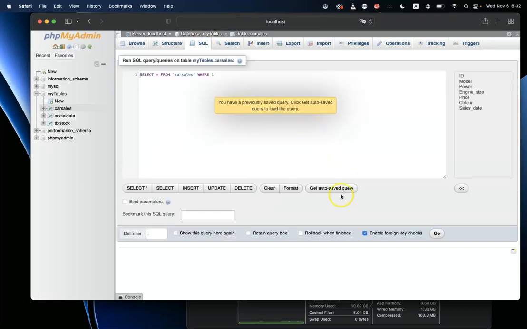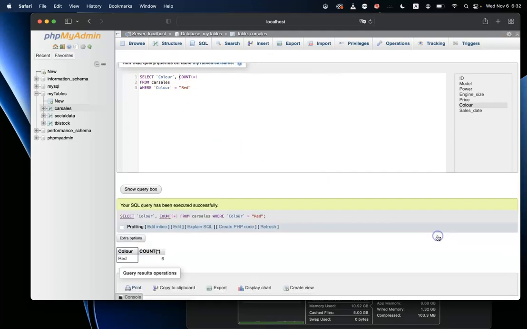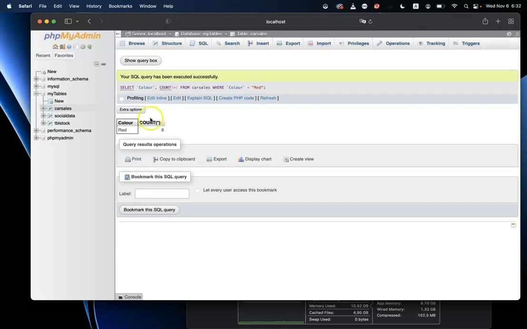Now, that data by itself is a bit meaningless, the number 6. So let's select color and a count of all records from the car sales table where the color is red. Okay, so let's also have a look at the color. So it's telling us this time we've got 6 red cars.